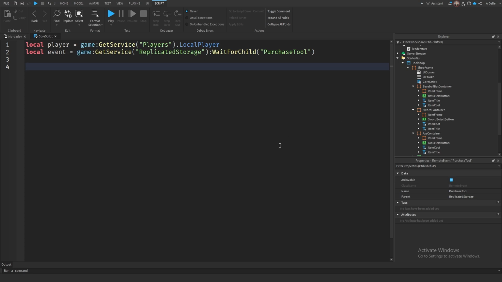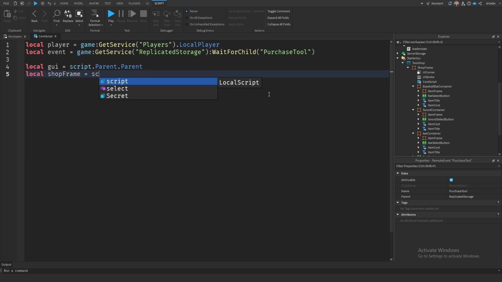Yeah, let's begin. So first of all, let's get our GUI. So we're going to say local GUI equals script.parent.parent. So that would reference our screen GUI. Then we actually need to get our shop frame. So we're going to say local shop frame equals script.parent. So then that's our shop frame done.